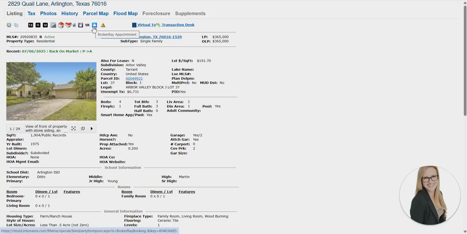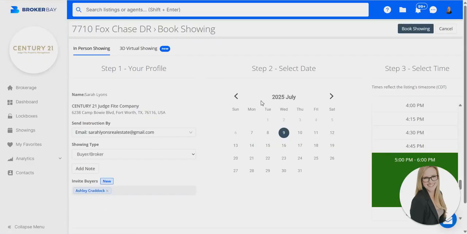So this one's using BrokerBay also. It's going to actually use the exact same link. You can go ahead and set it up as actual showings. You can set up multiple. That was one of the nice things about ShowingTime over BrokerBay.